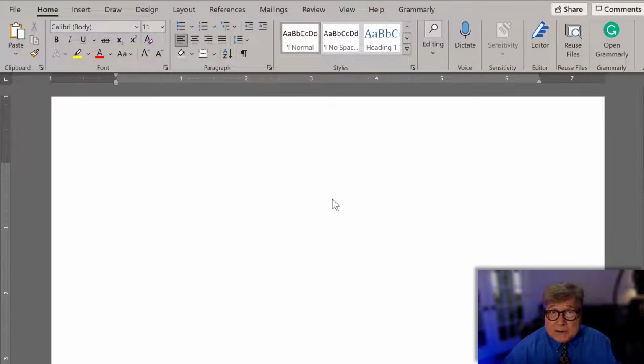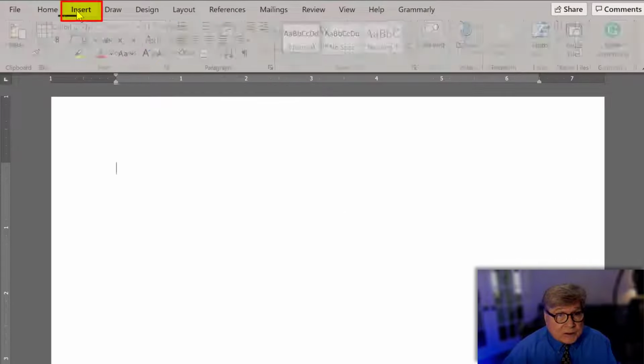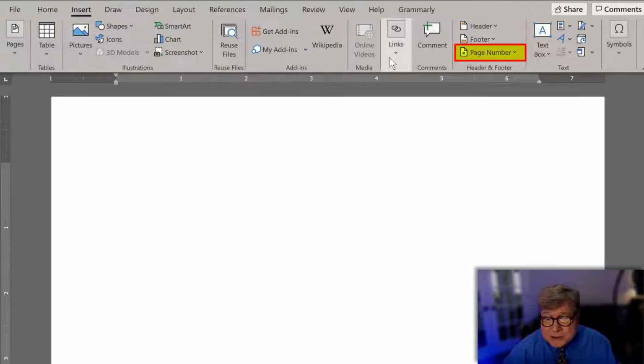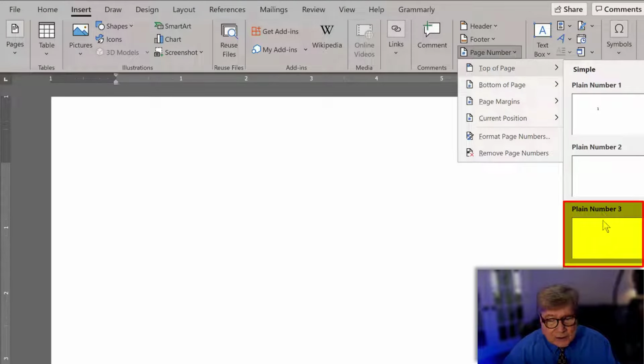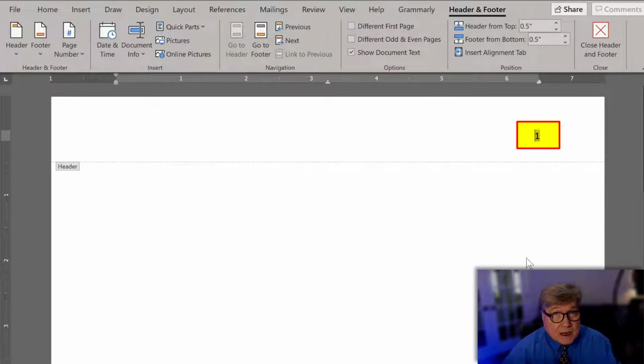Okay, time to put in some page numbers. Go to Insert tab, then all the way over to Page Number drop-down arrow, and select Top of Page. Then pull down your options there and select Plain Number 3, and that will put a page number in the top right-hand portion of your page up in the header area.